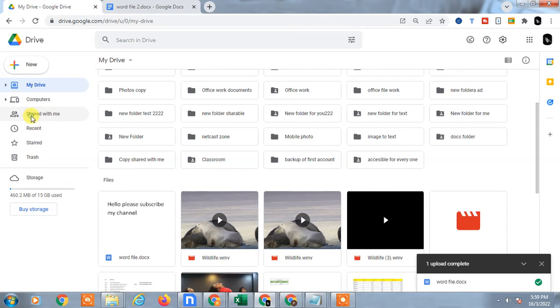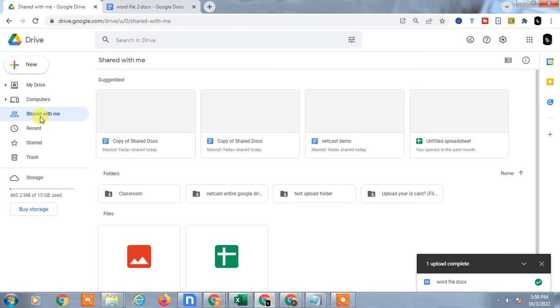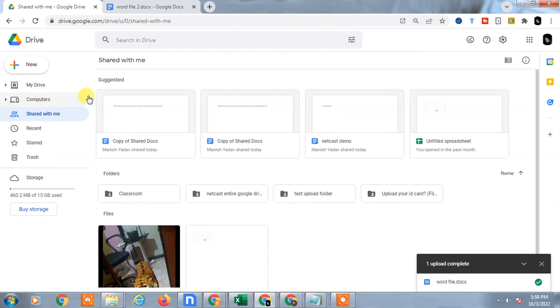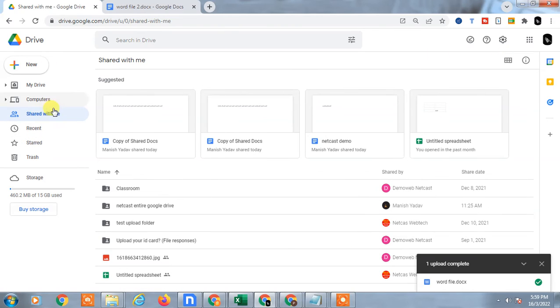After sending, this email ID's owner gets this file on this tab. Okay, so here this tab is for shared files and folders. In this tab you will get all files and folders which are shared by others. So this person gets all files and folders in this tab.